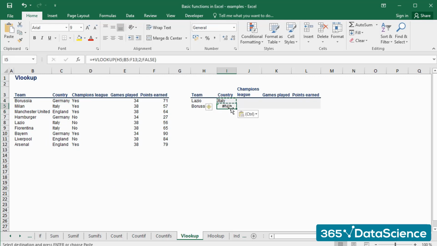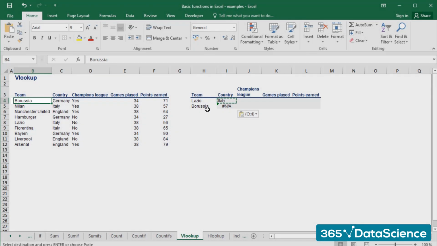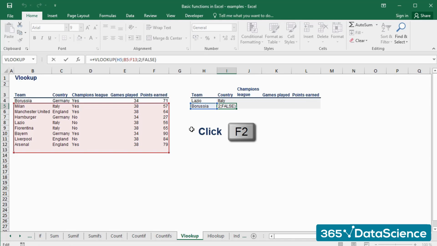We receive an error message from Excel. The not available sign tells us that Excel was not able to find a value which matches the one that we searched within the first column of the table. We know for sure that there is some mistake, as we are able to see that Borussia is in the first row and first column of the source table. Let's click F2 and see which arguments are considered within the formula and verify that they are the ones which had to be selected.